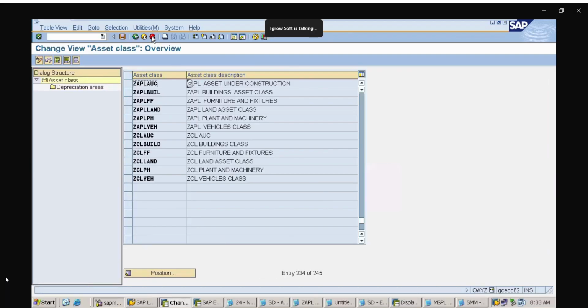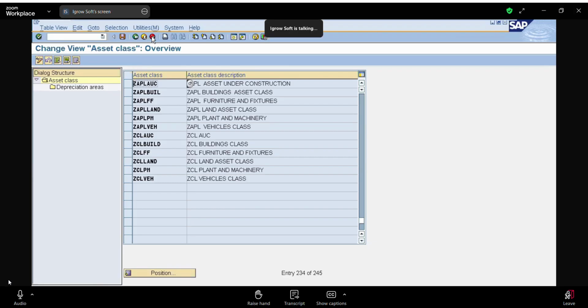Right. So for how many asset classes have I defined the depreciation area? Three only: land, building, and plant and machinery. The other three I will do tomorrow. I just want to explain the 2000 concept. For all those also it is 2000. That screen layout variant is what I need to explain. I will explain tomorrow, because for other things I select other options.